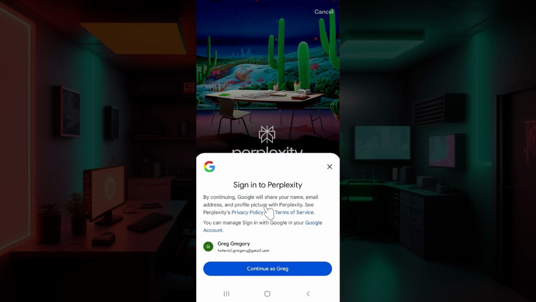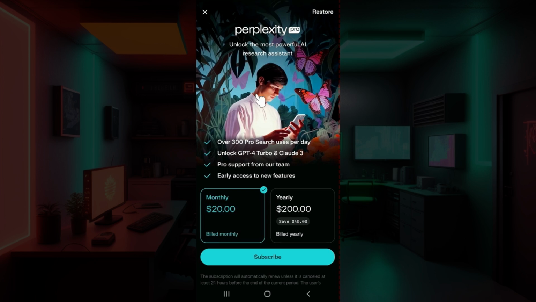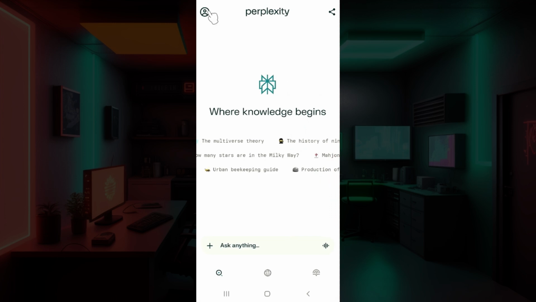And guys, as you can see, I have selected my account. Now all I need to do is give my confirmation. I'm just gonna click on continue. And guys, that is it. As you can see, we have signed up to Perplexity AI using the mobile application.